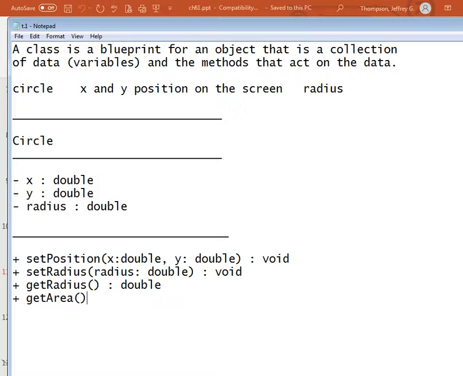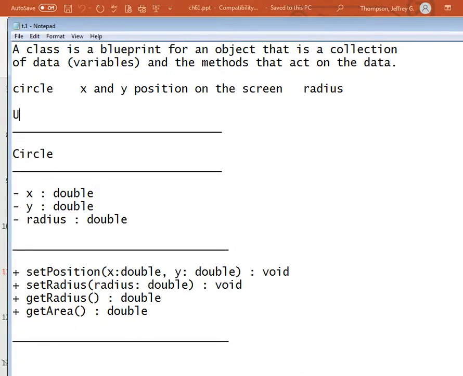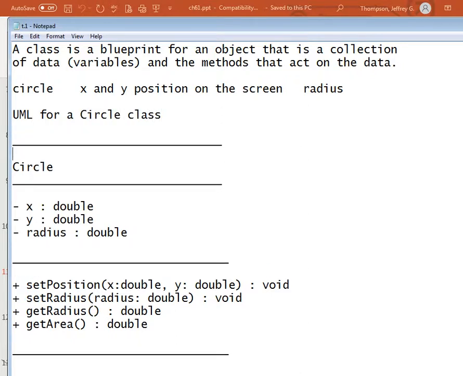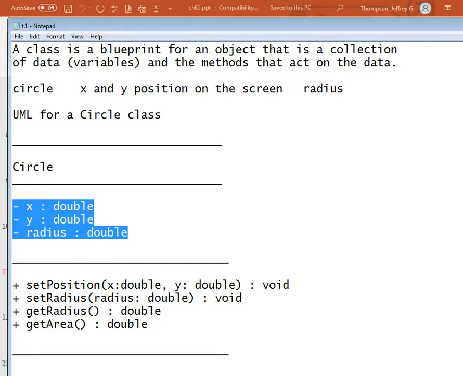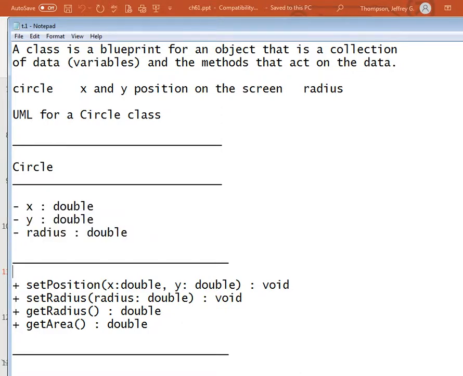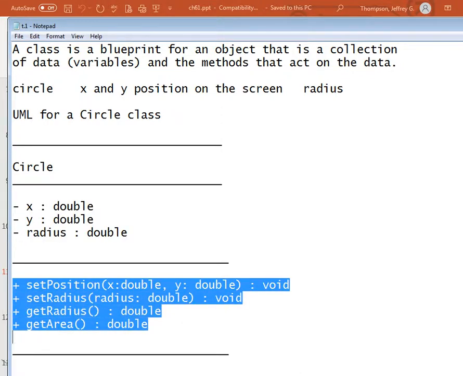It doesn't take a parameter. We don't need a parameter. But it is going to return a value, right? We're going to calculate the area, which is pi r squared, and go with it. Okay. So there we go. That's our UML for a circle class. Again, we have the member variables, and we have the member methods.